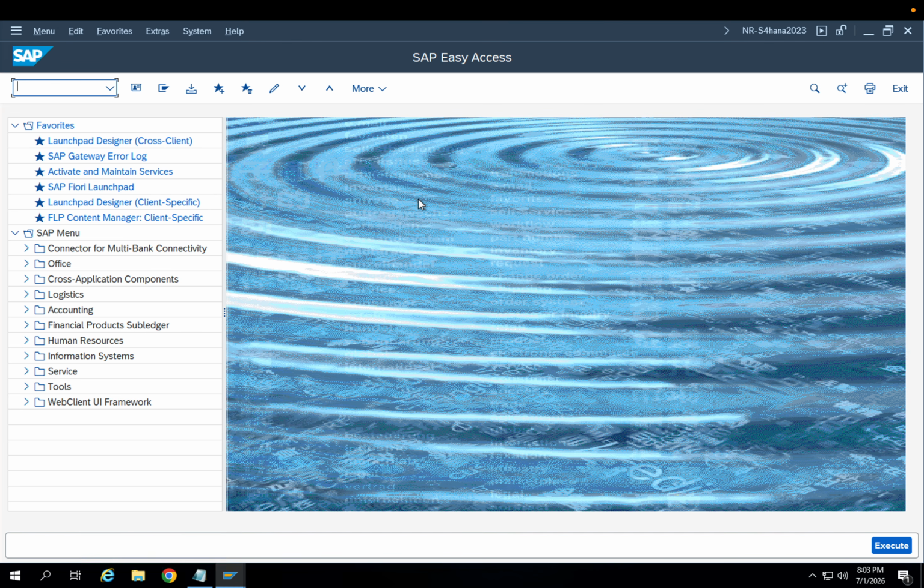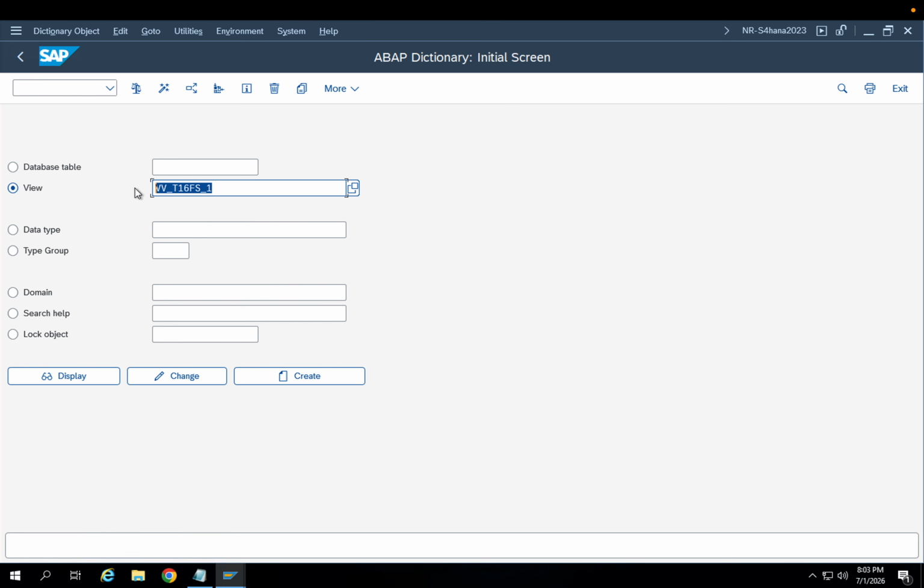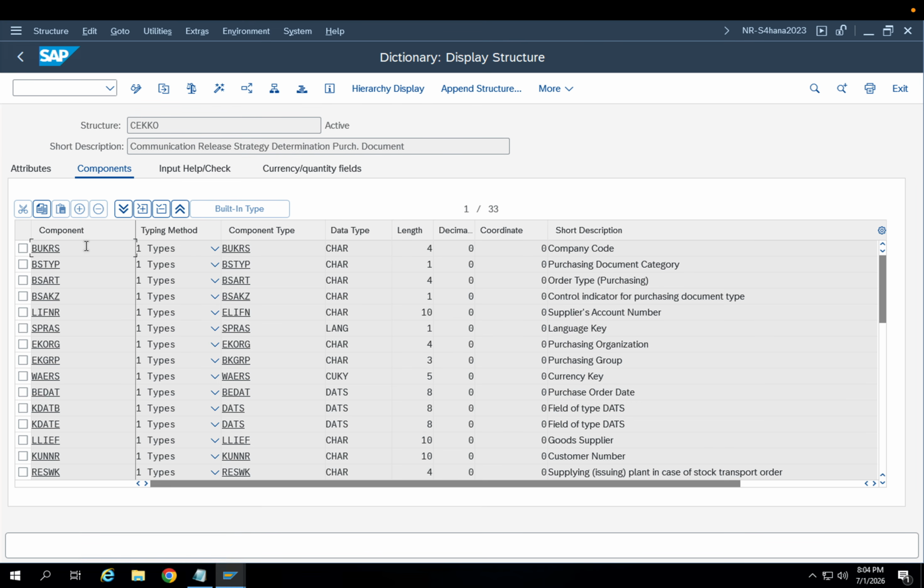If you want to go with PO, what is the communication structure? CE KKO. You can go here to CE KKO, display, and see what the field names are. If you want to go with the document type, you can use BSTYP or BSART. So many things are there. Which characteristics you want to define? Based on that, you can map it.